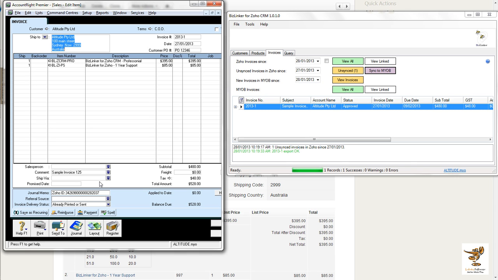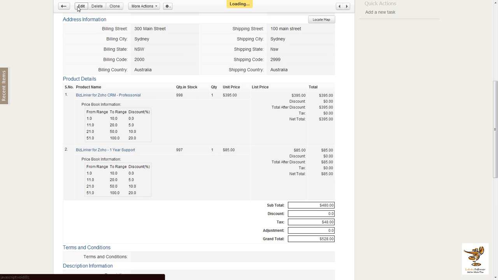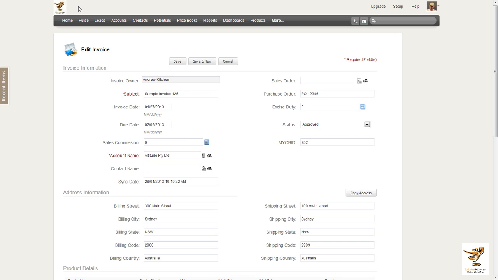If we now go back to Zoho and just have a final look at that, so I'll go back to editing that particular invoice, and you can see, sure enough, there's a MYOB identifier come through there, 952, and that's the synchronization date there in the invoice for us.